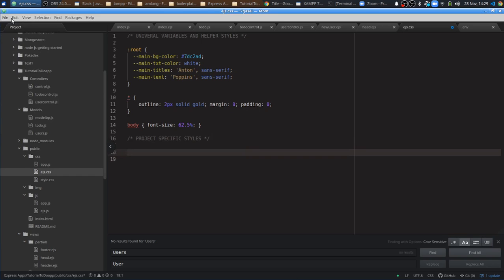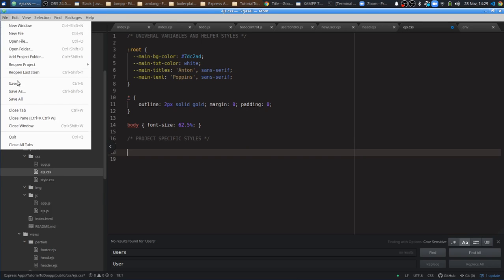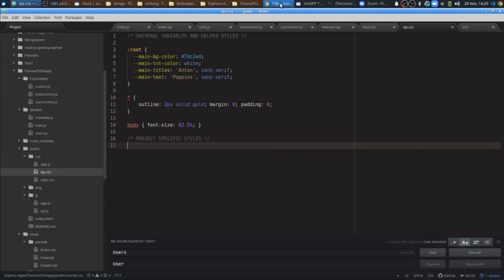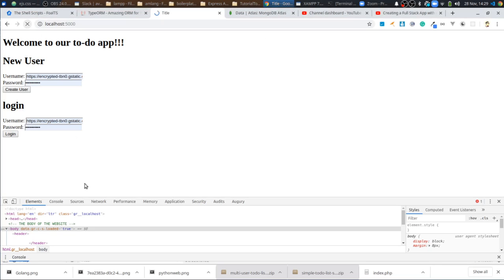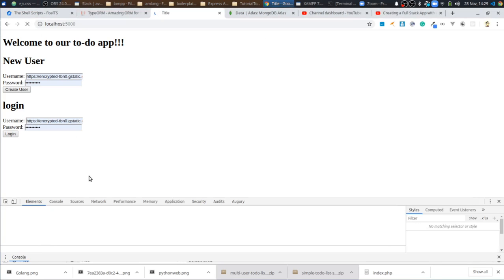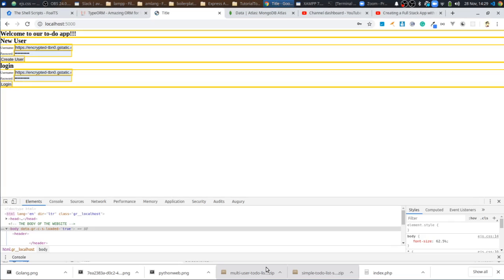Okay, and you'll see why I put that outline there in a second. But let's take a look at it now, make sure it's connected. So we should see a yellow outline when I refresh this. Yep, okay, so there we go.